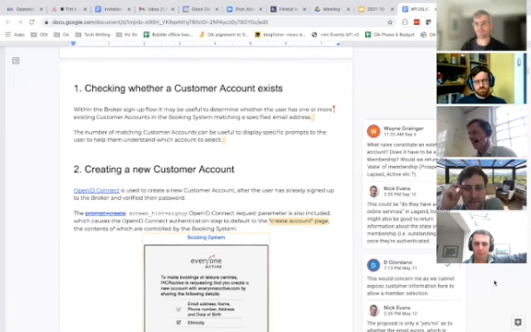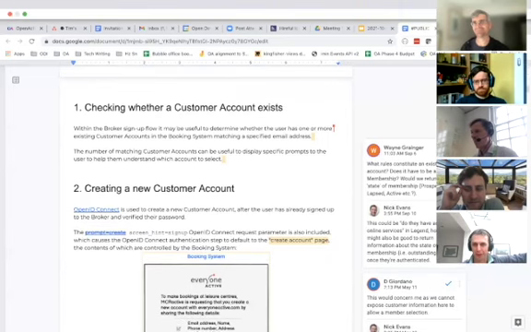Sorry, I'm having a hard time reading your expression, Matt. As far as I was concerned, as soon as Nick said yes, they need to reset their password, I'm on board. Oh, okay, right, that addresses your concern. Okay, great, good.